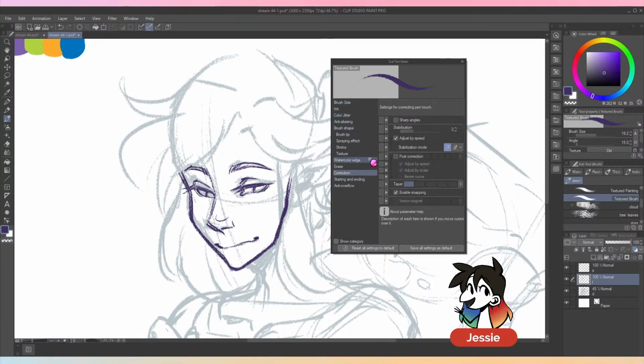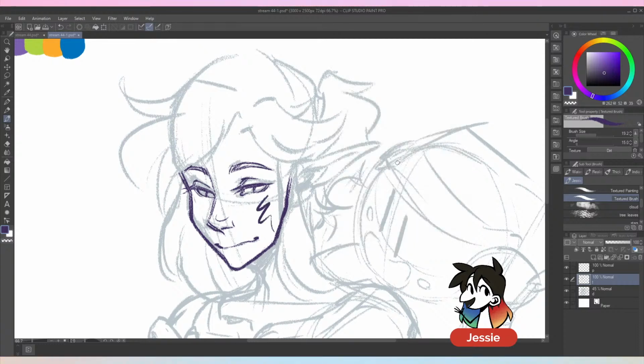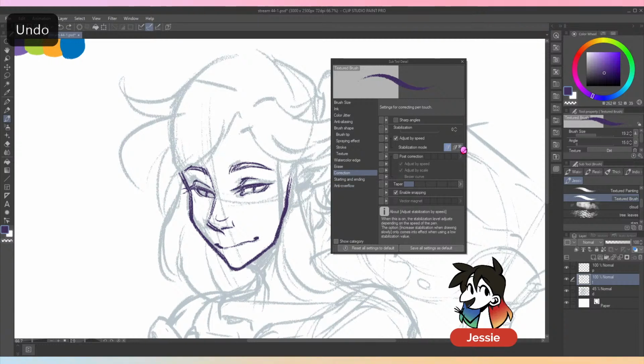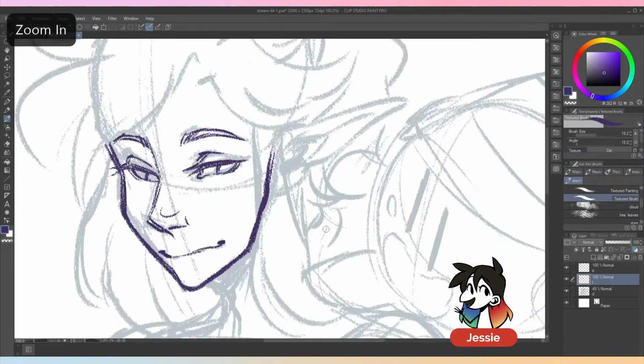Okay. Correction. Got you. Oh, my stabilization's at 2. Oh, that's why it's a little bit. I'm turning that all the way down to 0. Okay, that helps. Oh, wait. Did it save that? Yeah, it did. Stabilization, taper, sharpen, adjust by speed. There we go. Oh, good lord. Okay, thank God that's off. Oh, that feels better.